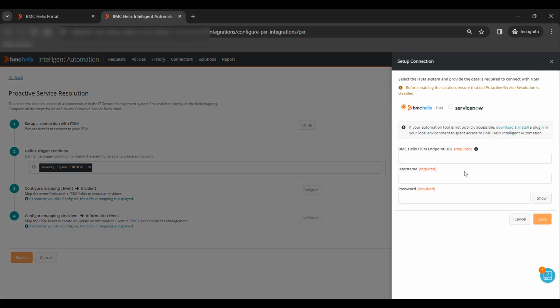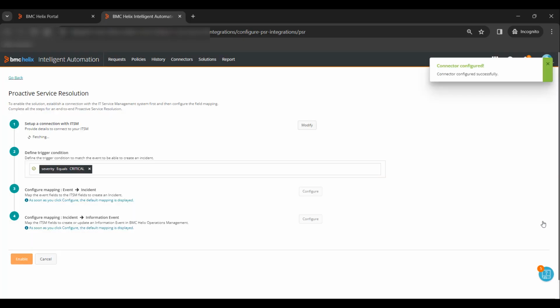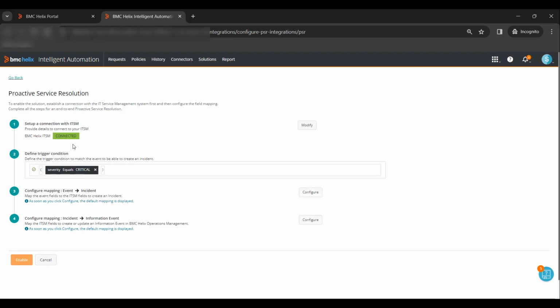First step is to set up the connection with ITSM. Click on Setup. Here you will have to provide the REST API URL of the ITSM, then the username to access it and its password. If your ITSM is in an on-prem setup, then you can use the download and install method to download the plugin into the environment. I'll click on Save. It will give you a connector configured successfully message. Once the status is connected, let's move on to the second step.